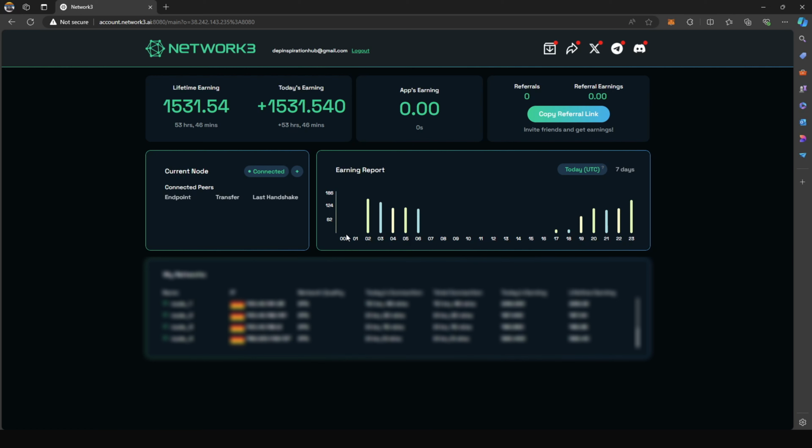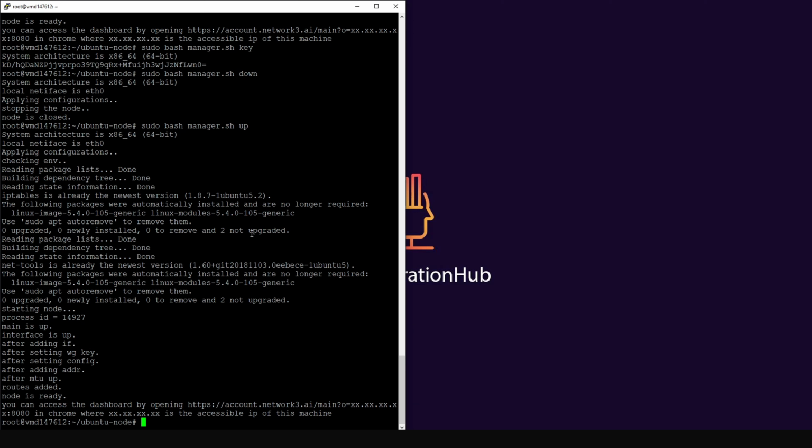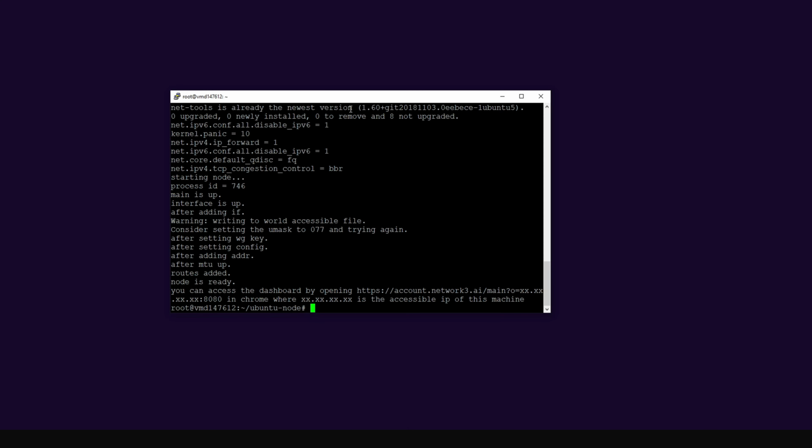So if you do have a problem adding the node to your account, just do this the same way I did. Use the command sudo bash manager.sh down to stop the node, and then just restart the node using sudo bash manager.sh app. I'm also going to append this in a Medium post so that if someone is having this issue, they could also resolve it.